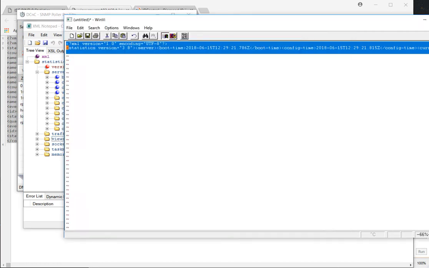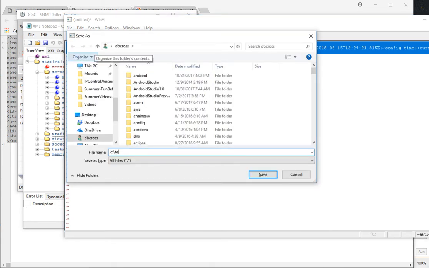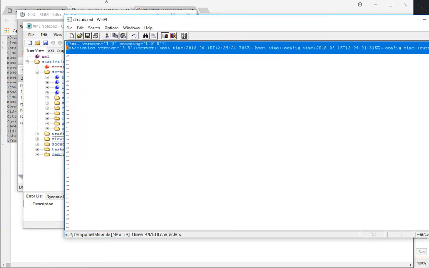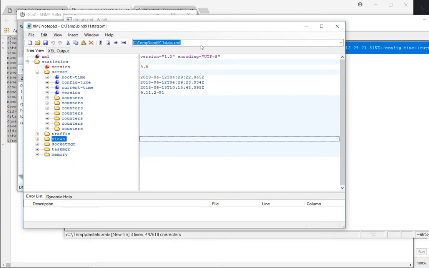So when you save your file, save it out to something we can look at. Let's go ahead and do that. We'll save this to temp, DNS Stats, XML. Okay, and then in my XML Notepad, I want to basically load that.